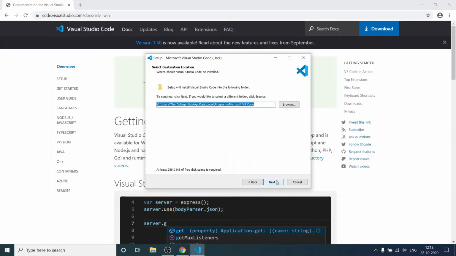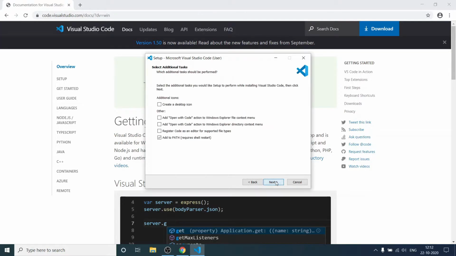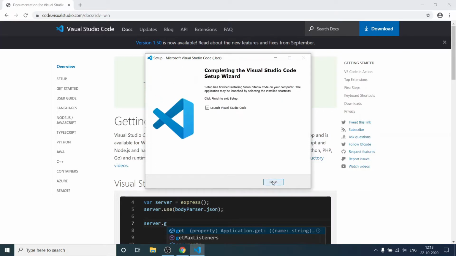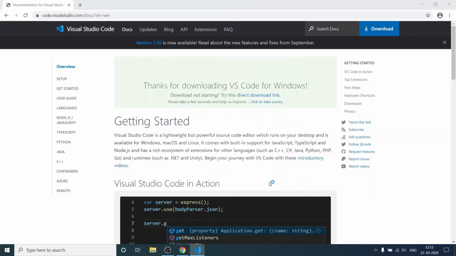So accept the license agreement, default folder, and okay, so start menu folder, and add these context menu and directory context menu so that we can like open folders directory from File Explorer to Visual Studio Code. So yeah. Okay, so if I click finish, it will launch Visual Studio Code. So let's just wait and see Visual Studio Code opening up.